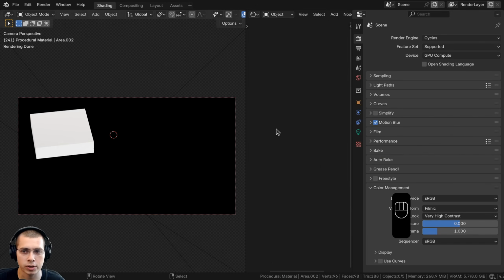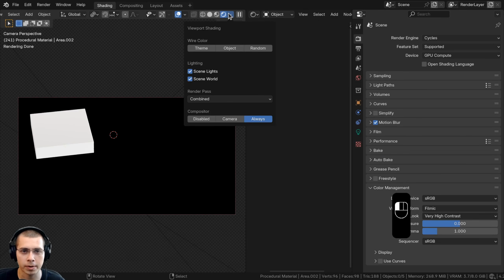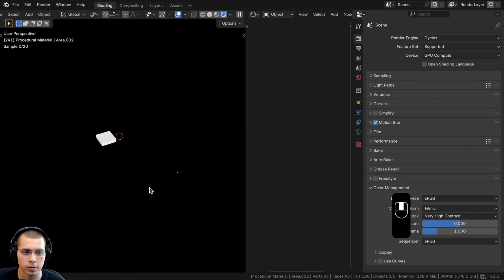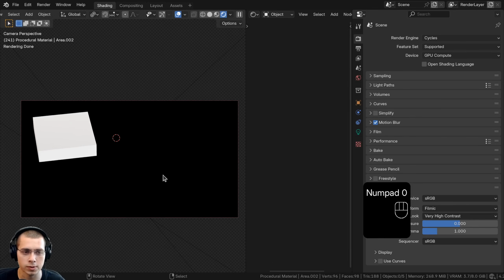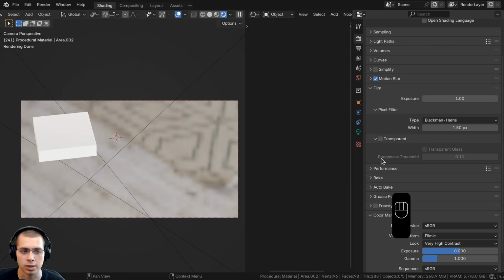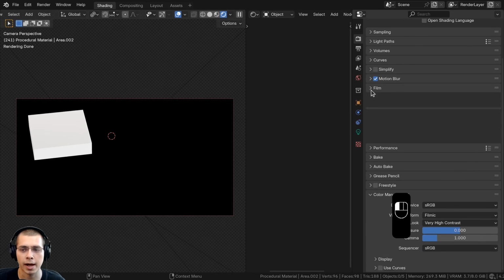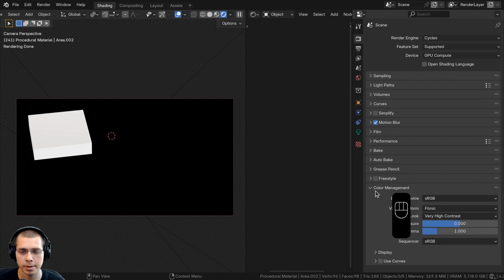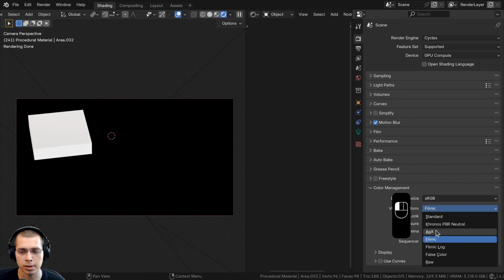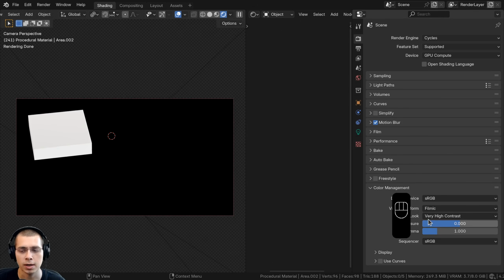Then if I go back over here to the shading workspace, I can scroll over here, and if I click on the drop down here on the rendered mode, I'm going to turn the compositor to always, so it renders with the compositing in the viewport, so it's using the real-time compositor. And then also we just need to open up the film tab here and check mark the transparent button so the background is transparent, so now you can see it looks all black. And then also, to make the colors look a bit nicer, here on the color management, I'm going to be using the View Transform Filmic, and I'll set the look to very high contrast.